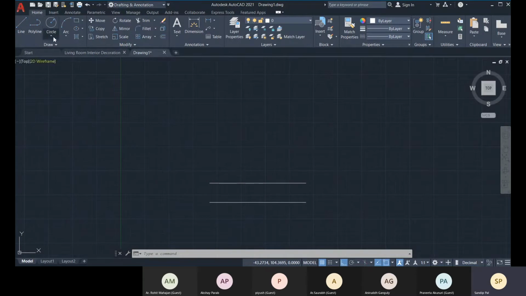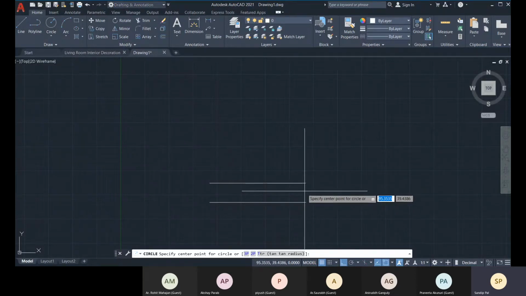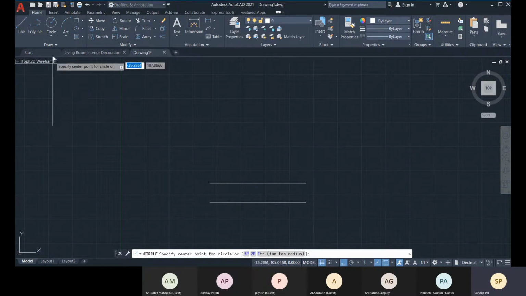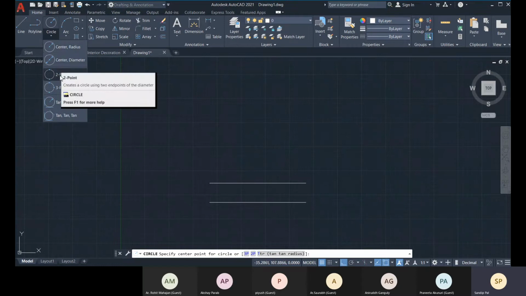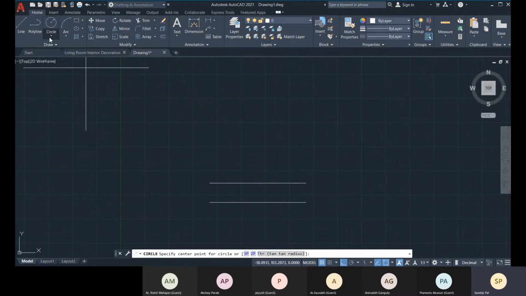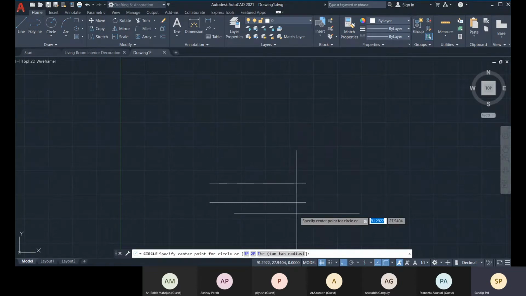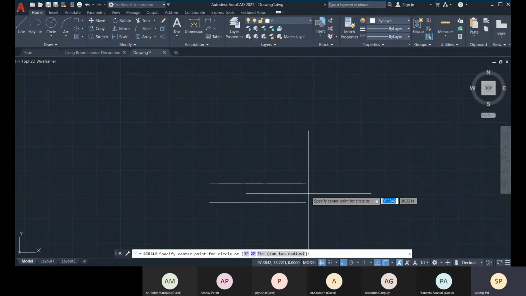Now I will place a circle. Okay, so the distance between them is 10, right? If I place it with center radius, how can I place the center over here? For that, I shouldn't be going with center radius, I should be going with 2 point. These 6 different ways are there, so you can go with whatever you like. If you are going with center radius, how can you define the center over here?